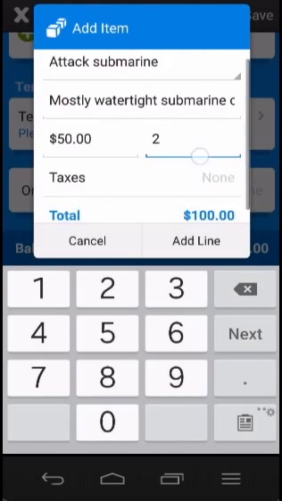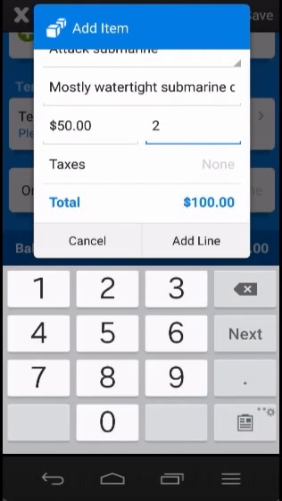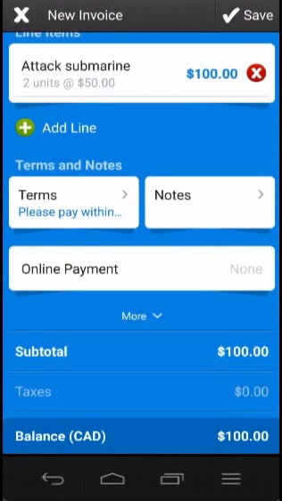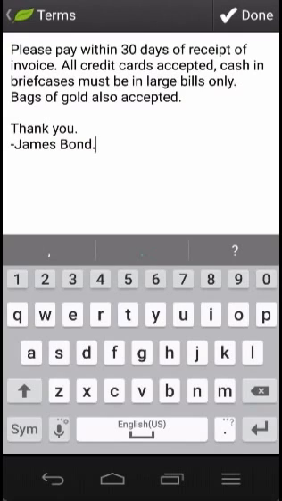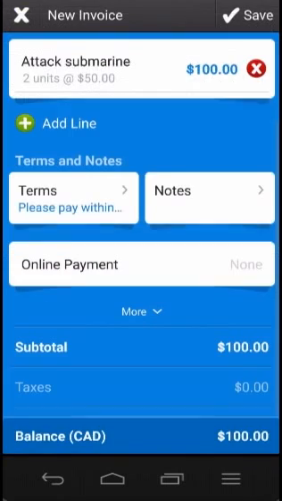After that, you can see the taxes and the subtotal so far. Once that's done, just click on Add Line. And there we go, we can see we have 2 attack submarines for $100. Now that's a deal. Underneath that, you have terms and notes. If you click on these, it'll open up a text box so that you can put in your information to your client. Don't forget to hit Done in the top right hand corner once that's done.